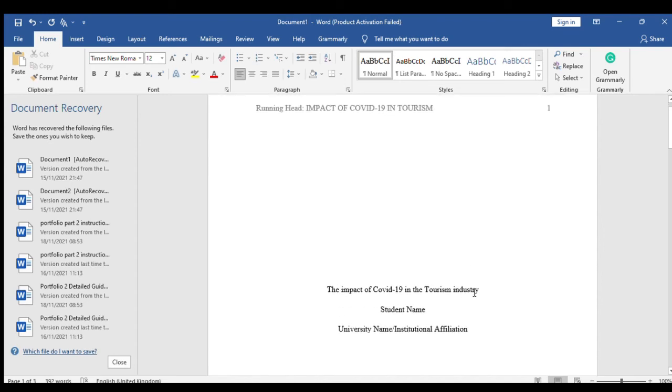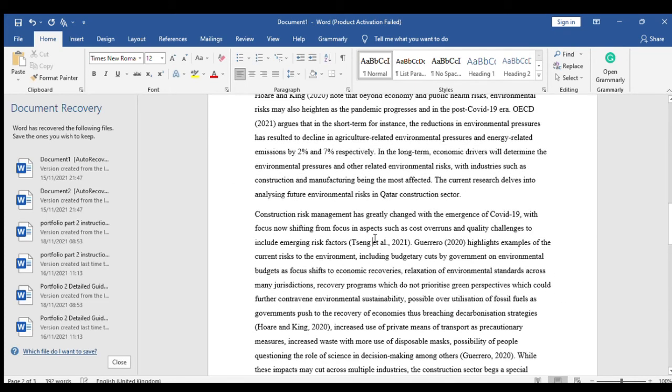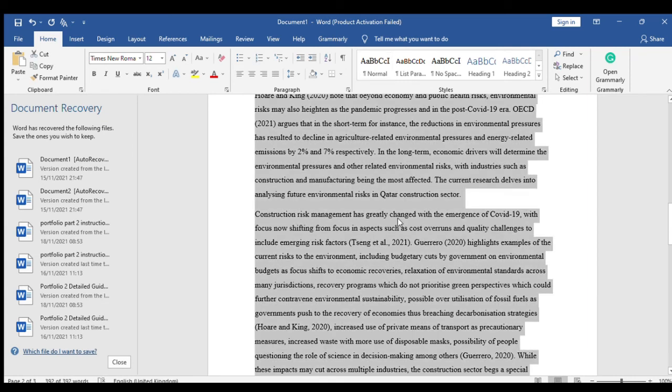The second last thing is that you're supposed to make sure that all content is in Times New Roman 12. Mine is in Times New Roman 12, there's no problem. But if yours is not, you just click here, you select 12, then you just click here and type Times New, and the Times New Roman will come, and then you select it.